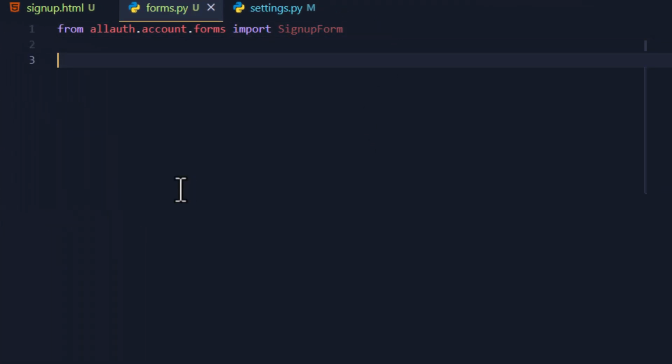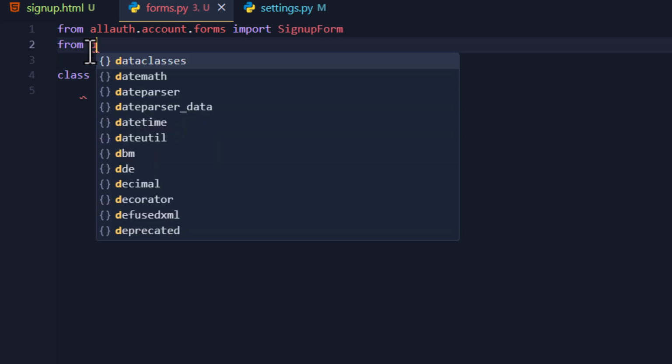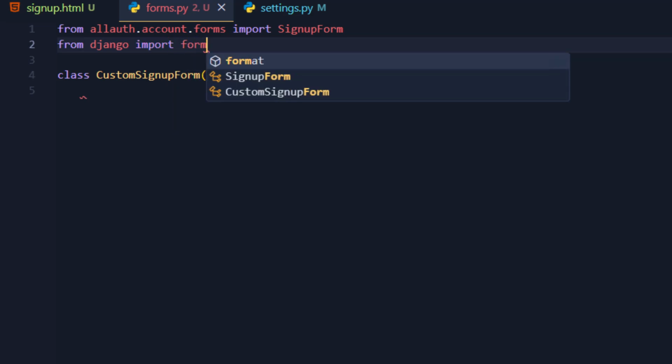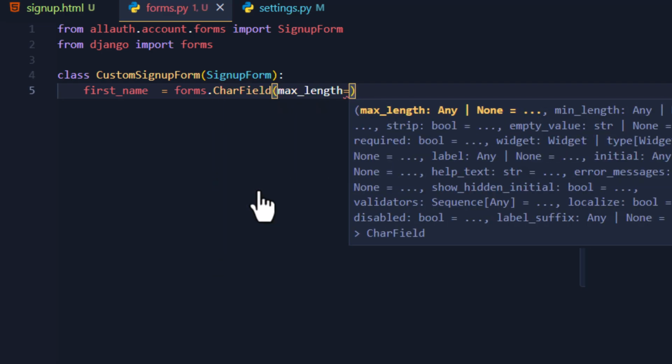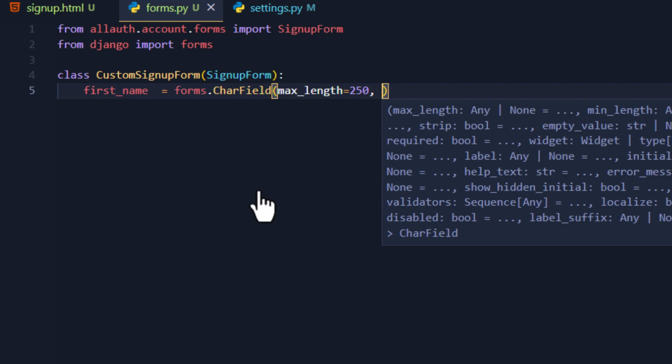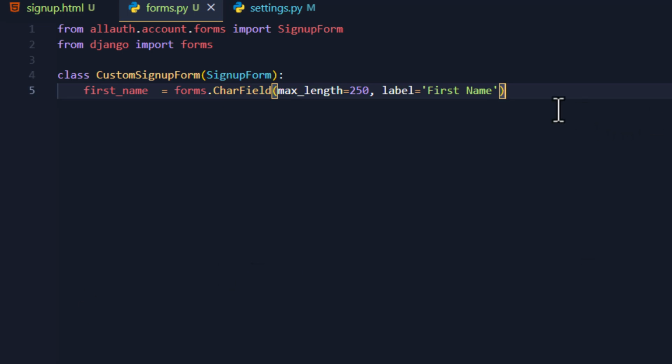So I'm going to create a class. This will be called custom sign up form, and we're going to extend sign up form from django-allauth. There's also one thing we need to import from Django. So from Django, we need to import forms. So here we're going to start by defining our fields, and that is the first name, and this will be a character field. So forms dot character field, max length, this should be 250, and we're also going to give it a label. This will be first name, and we can do the same thing for the last name.